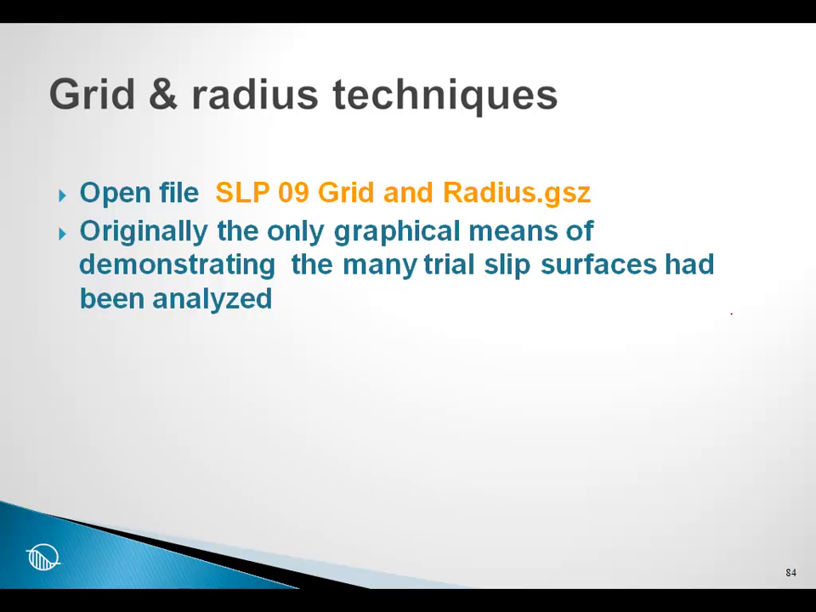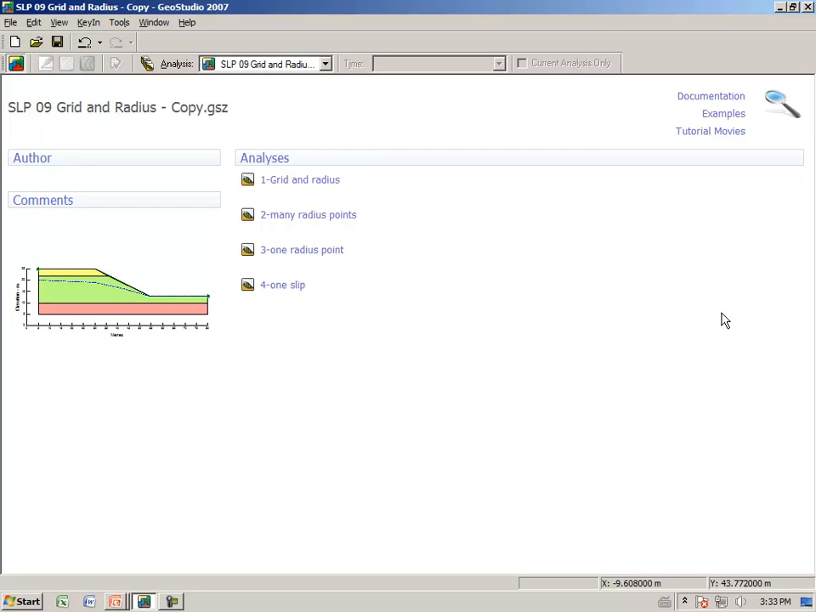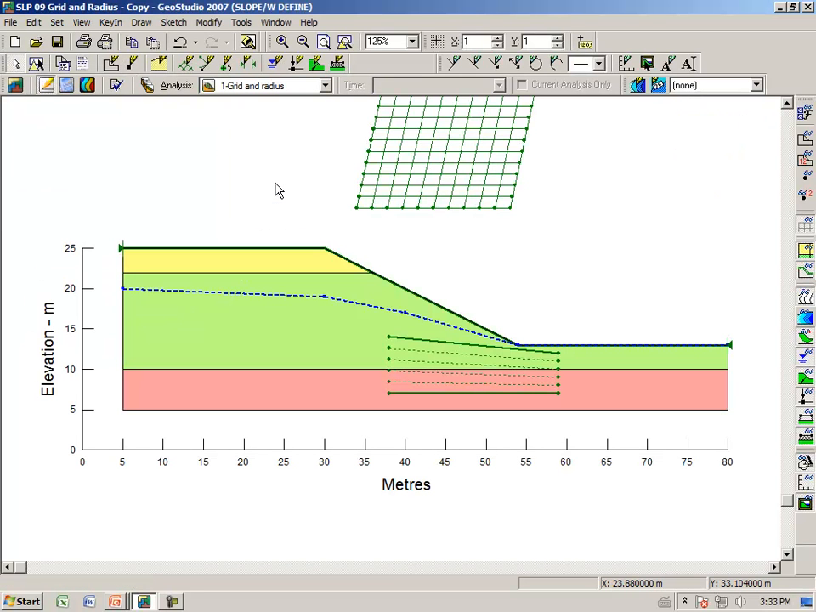Let us go to GeoStudio and open up SLP09, Grid and Radius. As noted here again, originally it was the only graphical means of demonstrating that many trial slip surfaces had been analyzed. You can open up SLP-09, and there are 4 analyses in this file. We'll start with the first analysis called Grid and Radius.